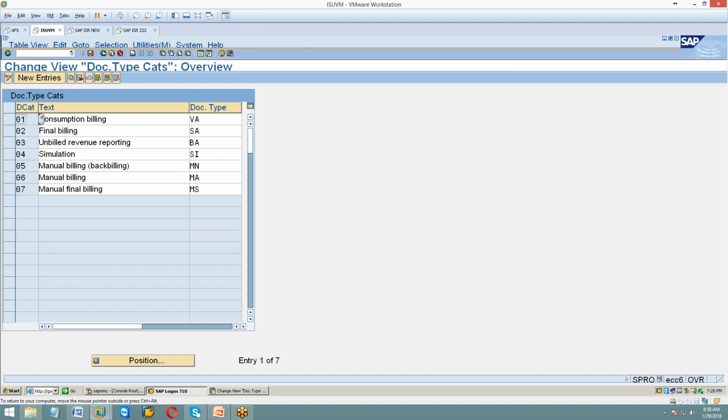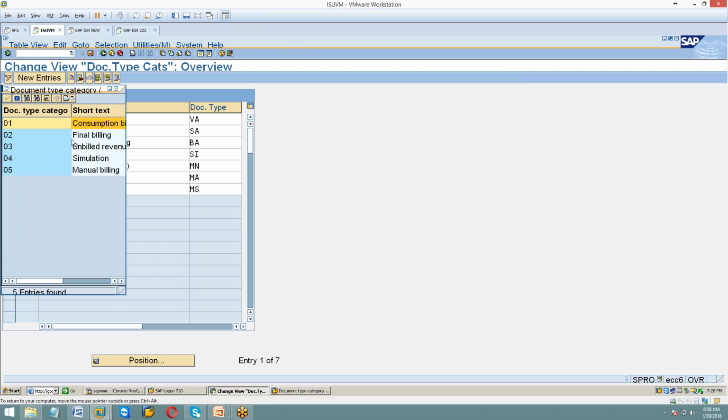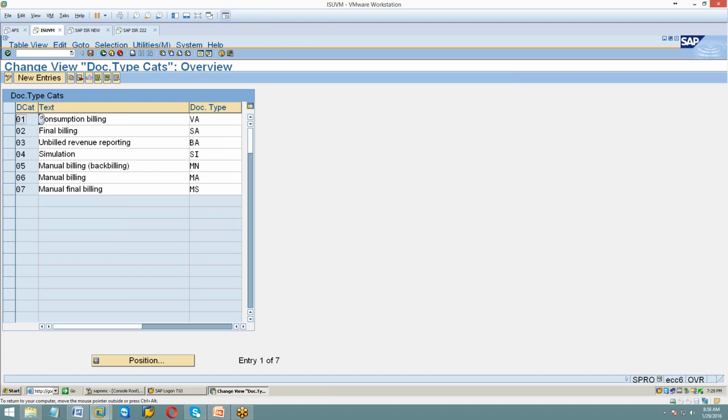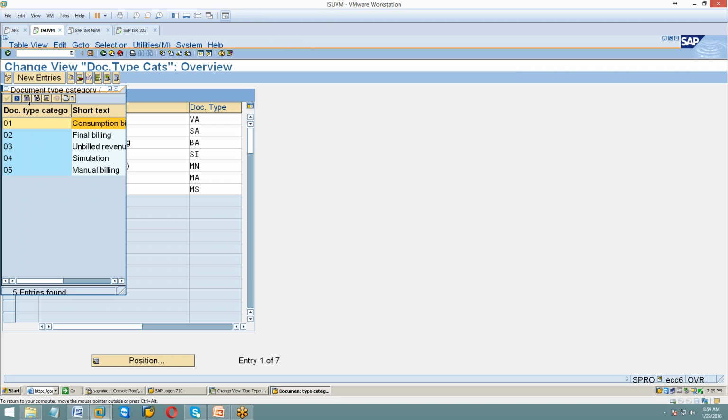Now over here we can see document categories are fixed in the system. 01 is for consumption billing, 02 for final billing, and 05 is for manual billing. We also have a simulation process. For that we have a document type belonging to category 04. But we will select 02 for final billing. The document type is SA. This is the document type which has been created and assigned to document type category 02. 02 is basically for final billing.